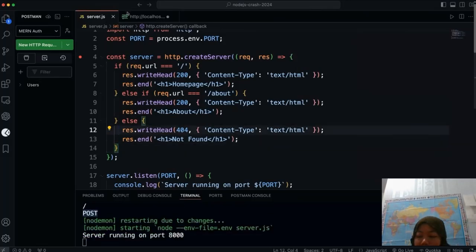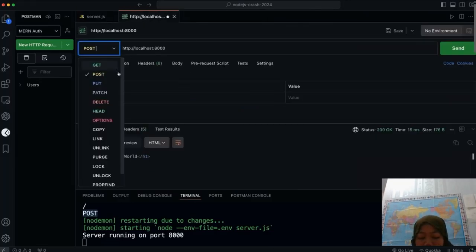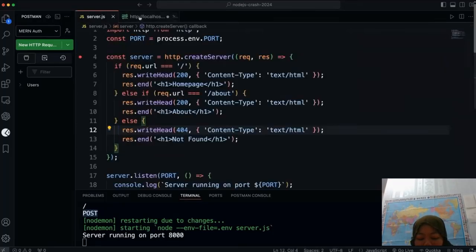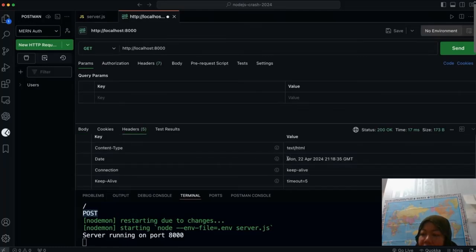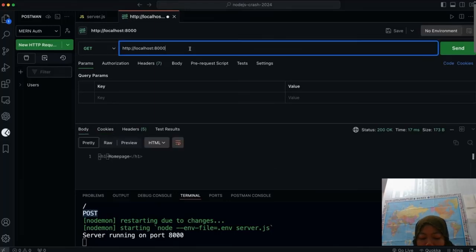So now we'll save that. I'm going to do it from Postman, but you can do it from the browser if you want. So right now it doesn't matter what method we use. It's just looking at the URL. So if we go to the home page, you'll see we get an H1, and it should be type HTML right here. So content type text/html. So that's the home page. Now if I go to /about, that shows the H1 with about, and if I go to anything else, then I get a 404 not found, and we write to the body not found. So that's a very simple router.